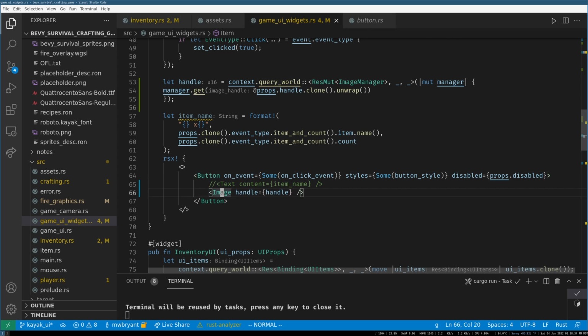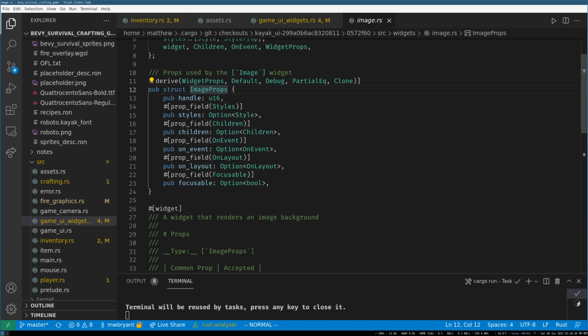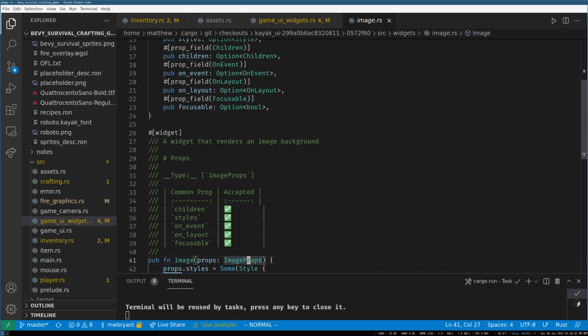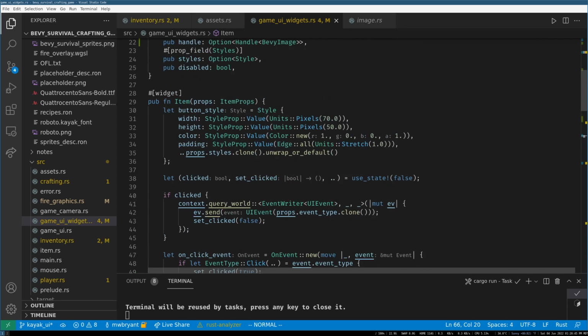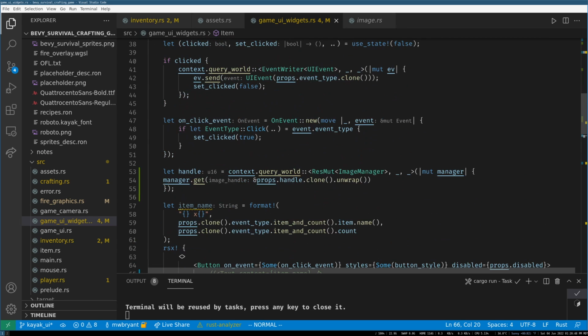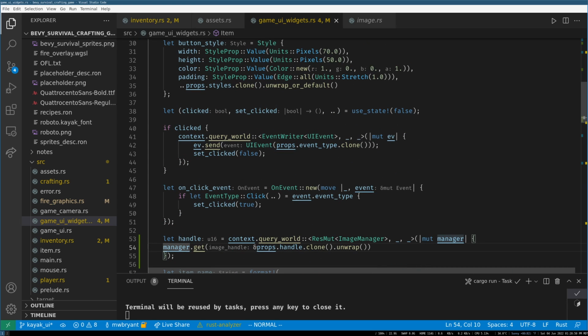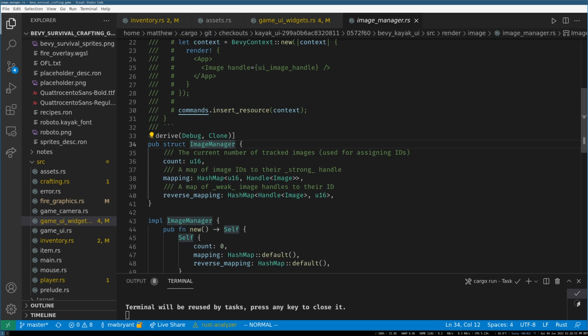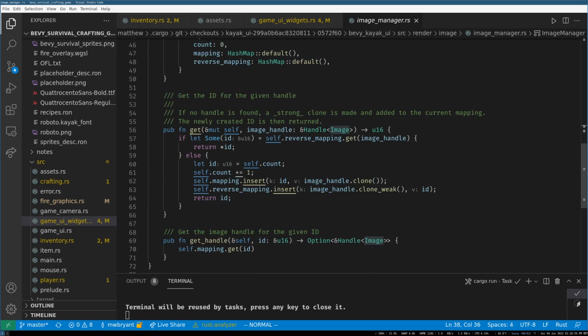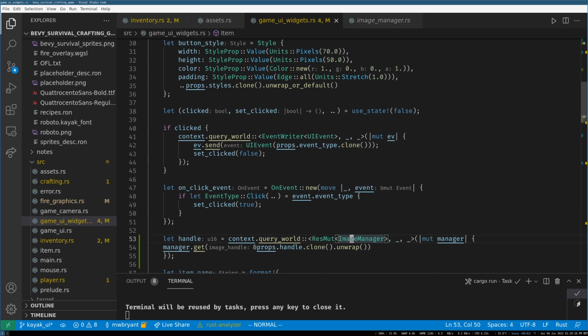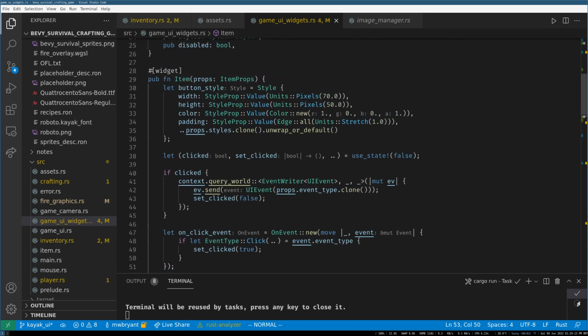And image here has image props, which takes a handle. But it's not a Bevy handle. It's something that comes from their image manager system, which, as I understand, let me find where I'm getting that, seems to just be a hash map from their own IDs into image handles. And when we create them, it will register it in their hash map and give it an ID if it hasn't seen it before. Otherwise, it will return back the handle. So I don't know why they choose to do that, but it's a bit weird.